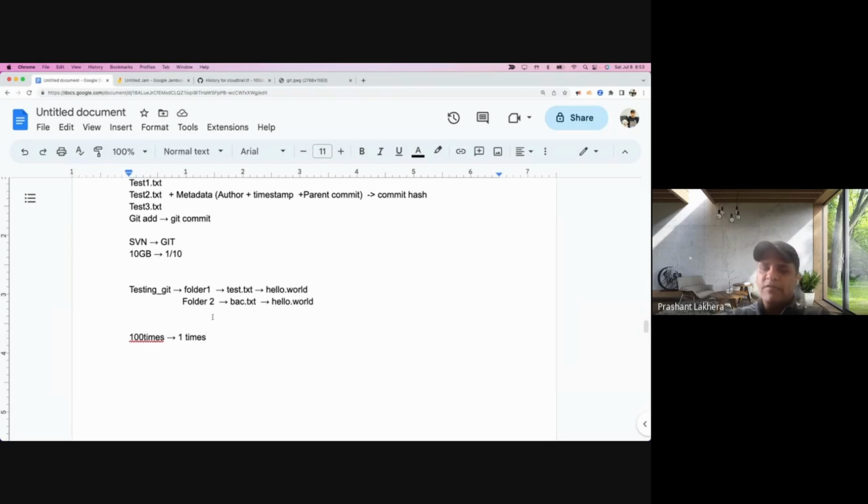So if this file is 1 MB and you multiply by 100, that is 100 MB, but for Git it is just a 1 MB file, because inside Git it takes the reference just one time. It is not storing that file 100 times. And that is where you will see the advantage.